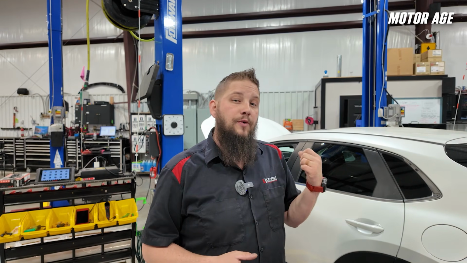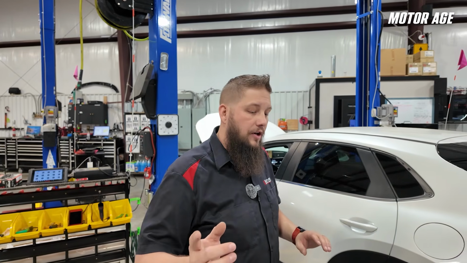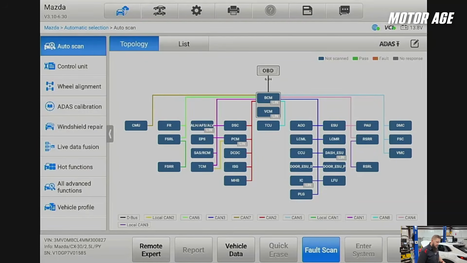So behind me, I have a 2022 Mazda CX-30. Now we've already identified the vehicle in the tool, so let's take a look over on the Ultra and see what we're working with. So as you can see, we've got the entire topology map, and we've covered that in some previous videos before. So let's go ahead and start our fault scan.